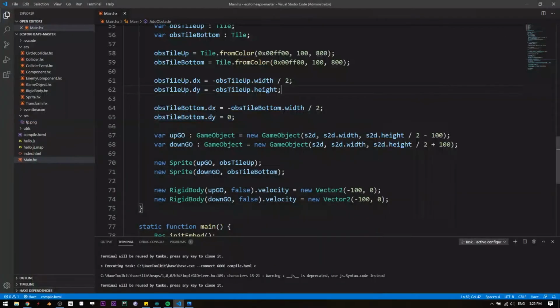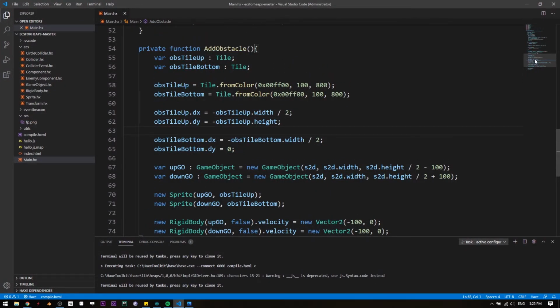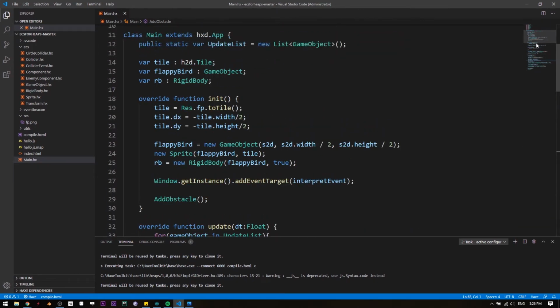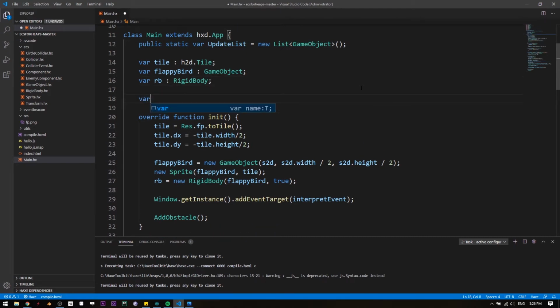Okay, so we want to regularly add obstacles to our scene. What we want to do here is set a timer and add obstacles, let's say every 1 second. To do that, we want to add another variable, time, of type float. This variable is going to hold time.